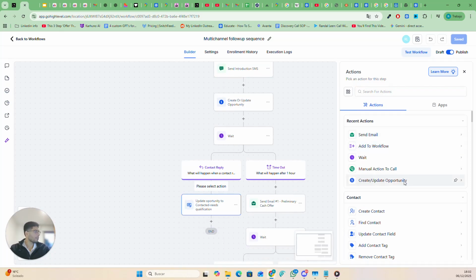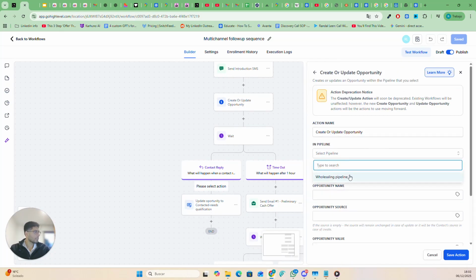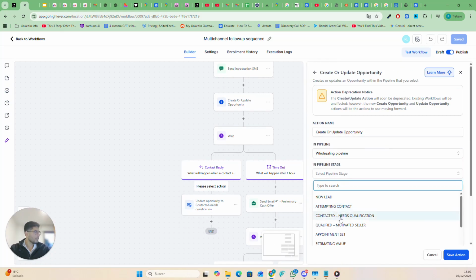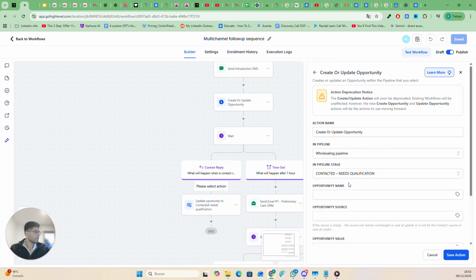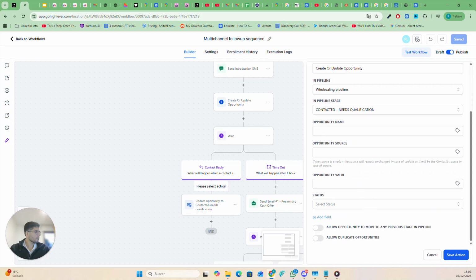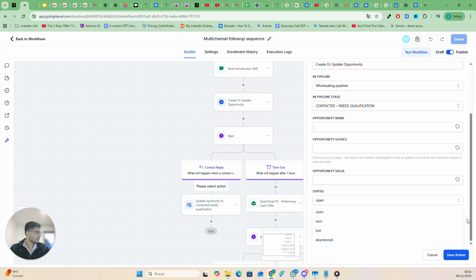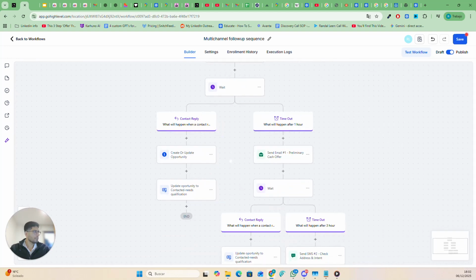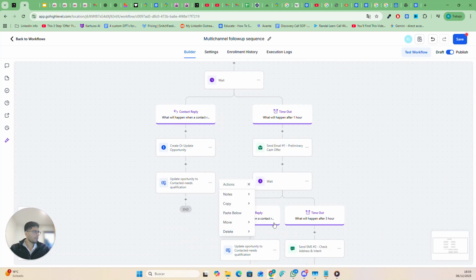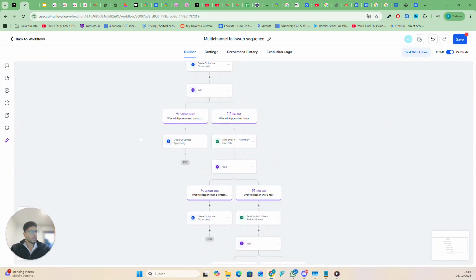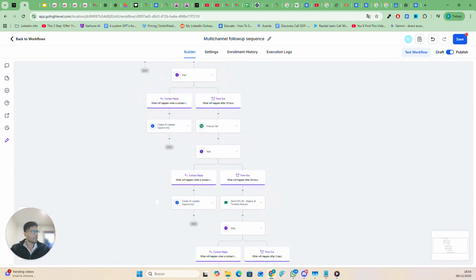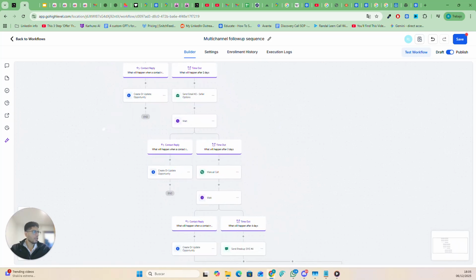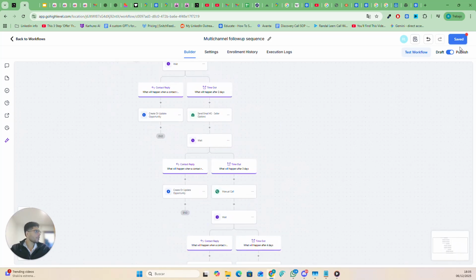So that's basically what I'm going to do. I'm going to create the opportunity, select the pipeline, wholesale pipeline, and then we're just going to click on contact that needs qualification. And we're going to save that action. And we're going to have to delete these. So yeah, guys, I've just set everything up again like that. Now what we're going to be doing is save, and that should be great.